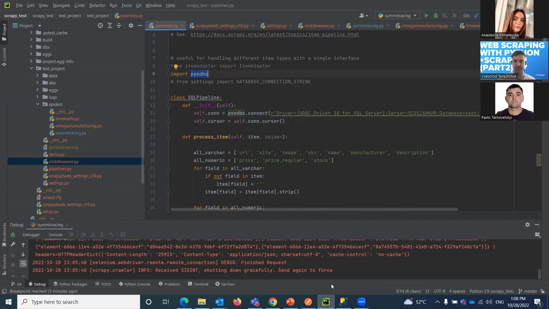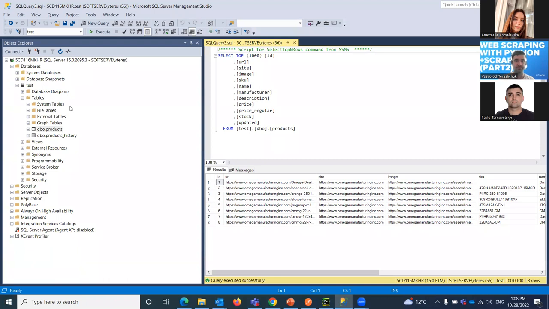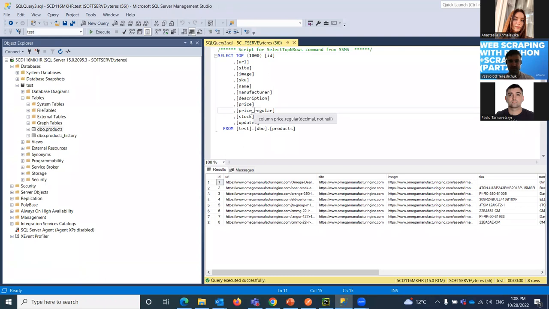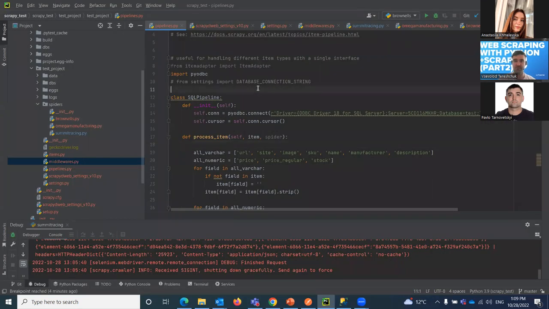You specify the connection and cursor using PyODBC. Let me show you how it works. Here is our database with these tables. This is just an example, so I created this locally. And we have some rows here for Omega Manufacturing. Let's run Brownells and let's check how it works.